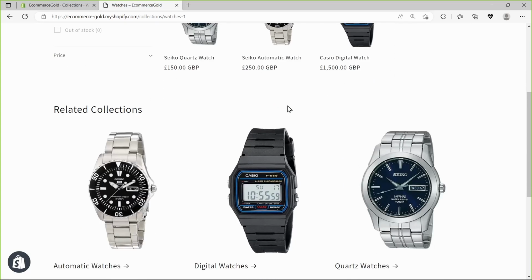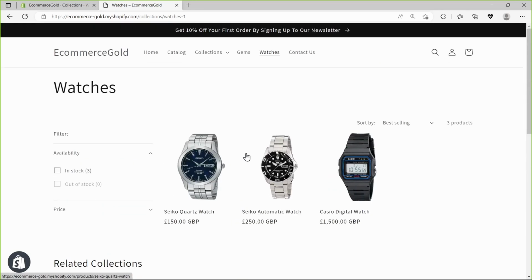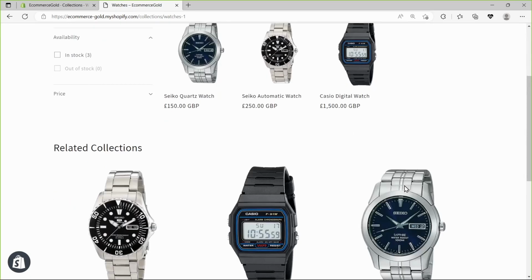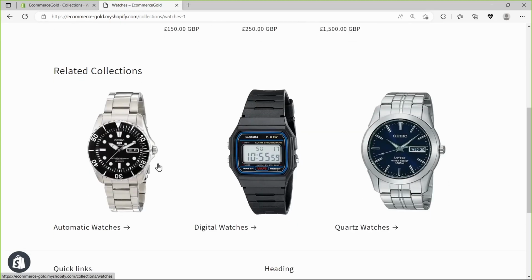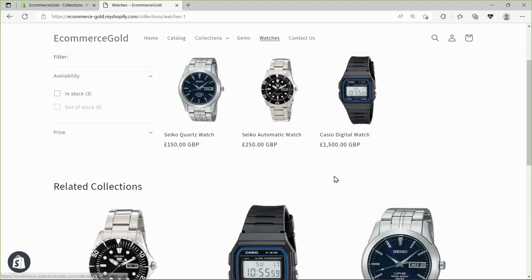Now you can do this in two ways. So you can have related collections. So I could also have had this so it'd be like watch cases, watch accessories and things like that. So they are related collections. Or you could almost have this like a sub collection setup in a similar way to how I've got this one. So you've got the main watches collection, then underneath you'd have the secondary or sub collections, which are more specialized with the automatic, digital and quartz watches.